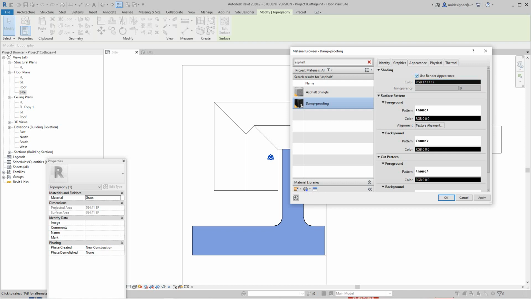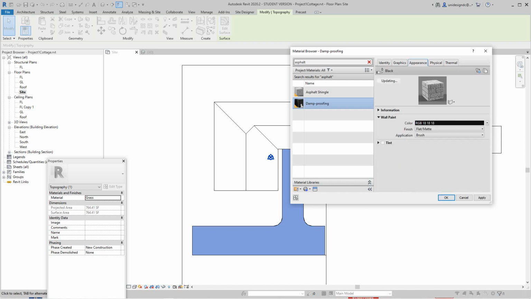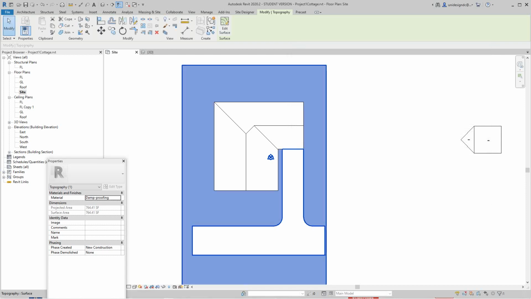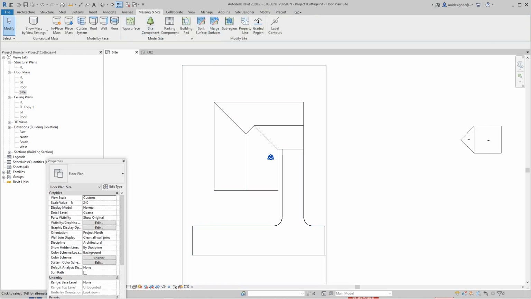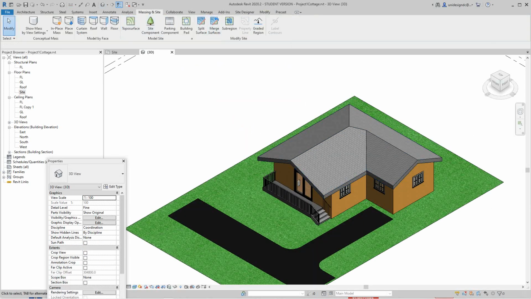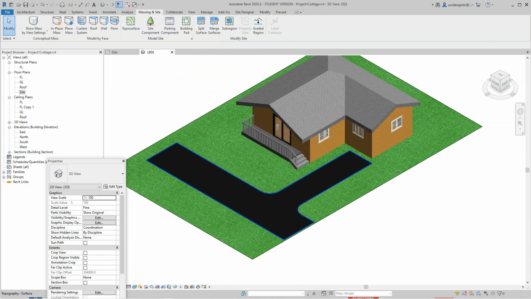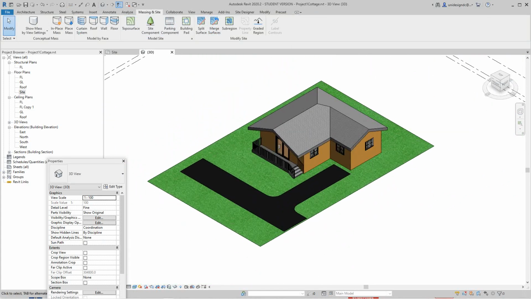I'm going to use rendered appearance. It's just updating from the last. I'll click apply. Okay. And we'll look at that in our 3D view. And there's our surface with our grade, with our driveway.